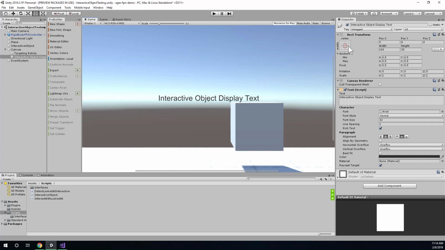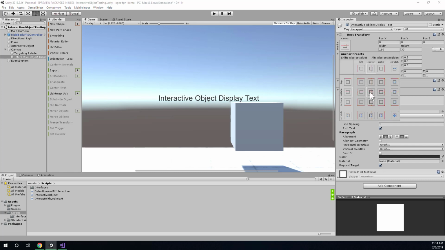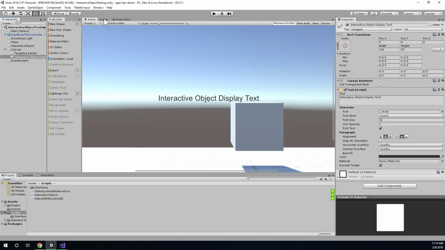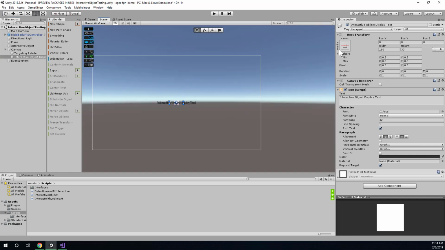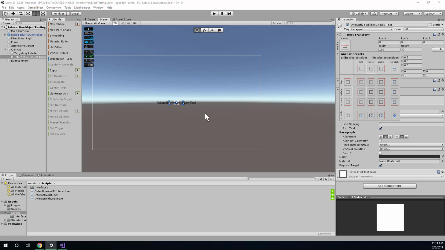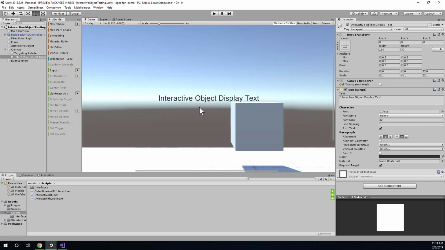What I'm going to do, first of all, let's just make sure this is centered. So I've got my interactive object display text selected here. You can see I'm going to click on the anchors. It's anchored to the center, but let's just make sure it's positioned in the center. So hold Alt and then click there. Alright, so it is centered. That's good. Since I know it's centered, I'm going to bump it up a little bit so that it's not obscuring my tiny little targeting reticle there.